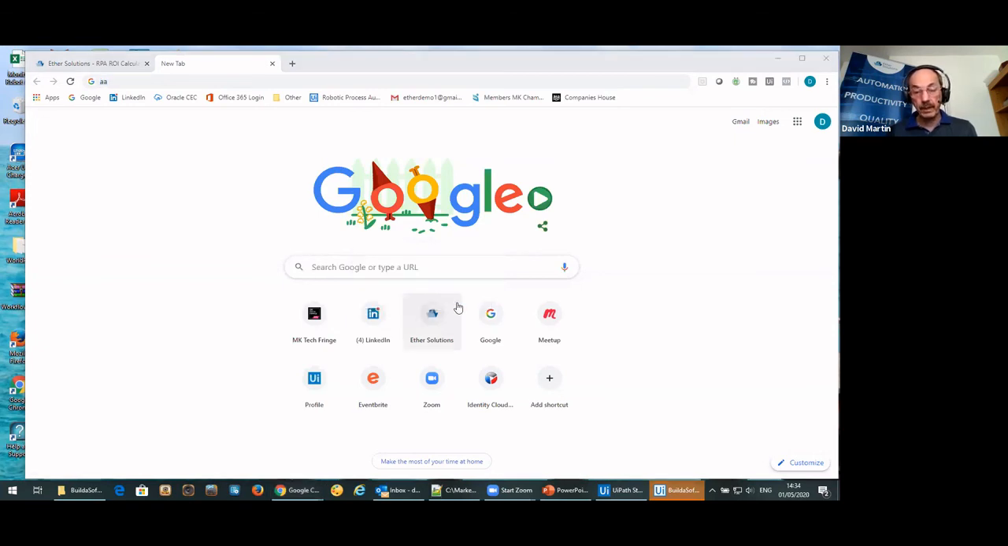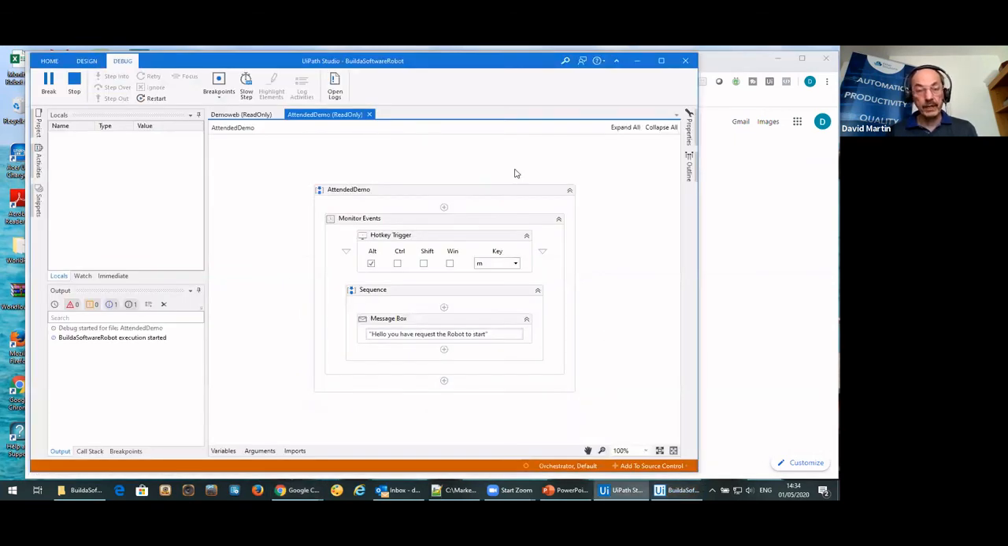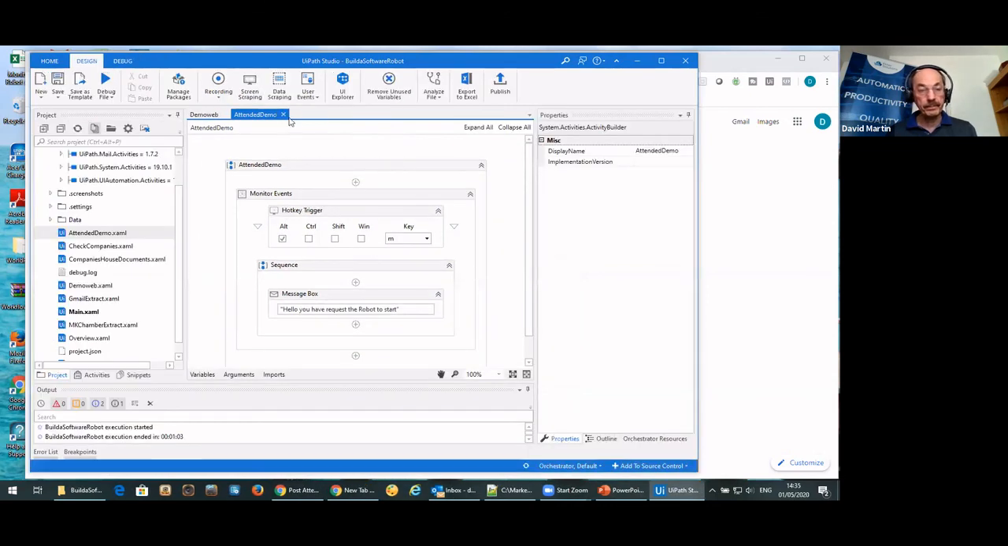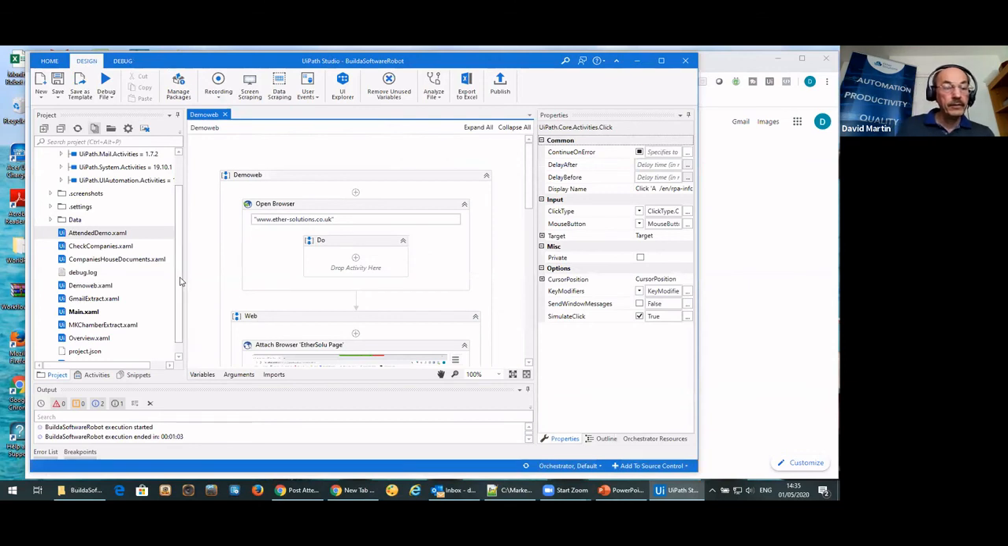So we've got the attended robot type scenario. Oops, let's just stop that. So what I thought I'd now do is show you the whole process running that we talked about. So I've got, let's shut that one down.